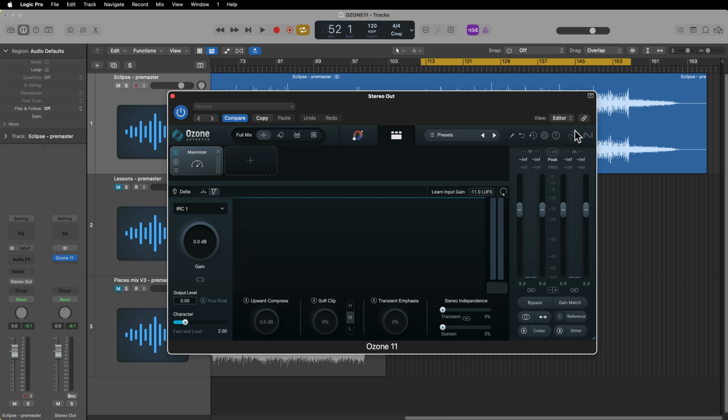So here's what I'm going to do. I'm going to play back this track. This is the instrumental track again. I'm going to set the input gain learn to -11 LUFS. I'm going to set the output level to -1, and I'll turn on true peak. So all you need to do is just click learn and then play a bit of the track.